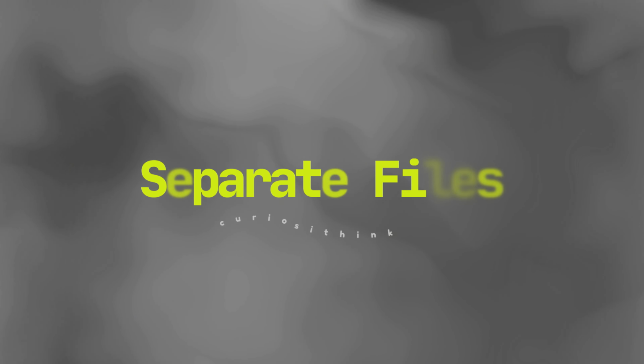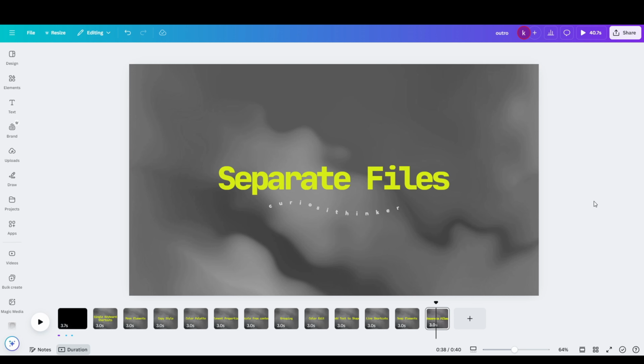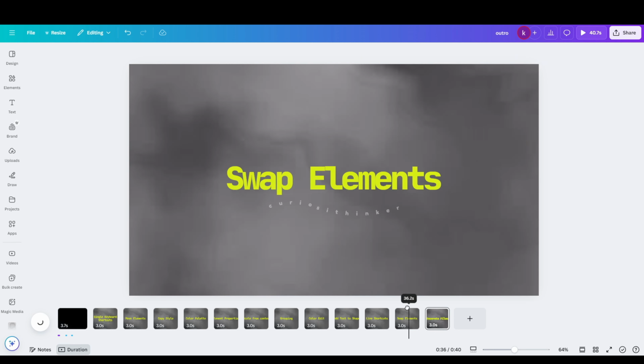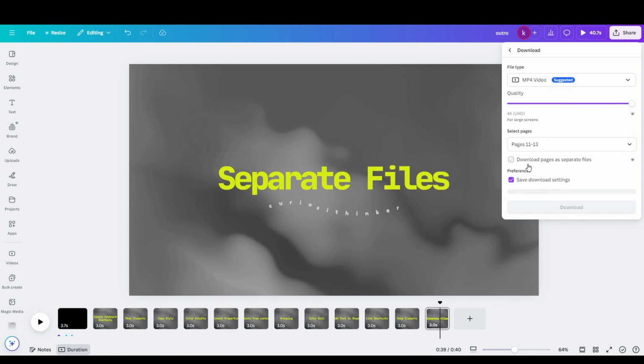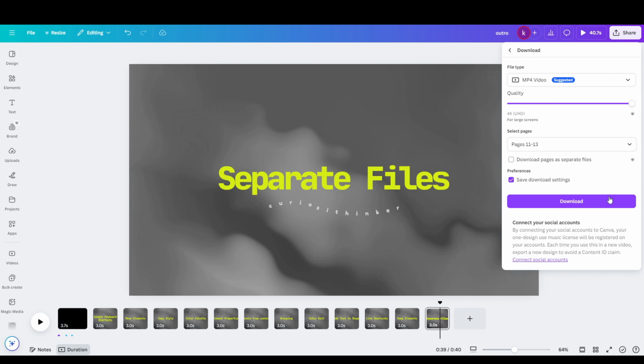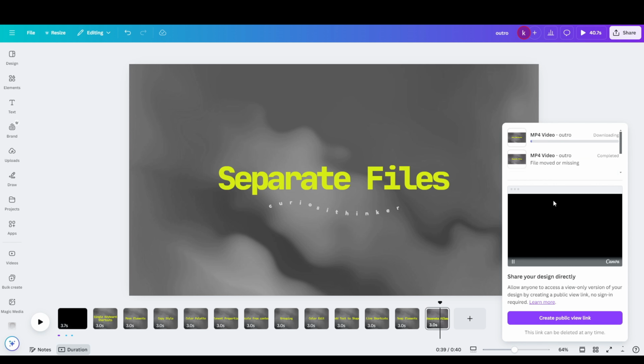I've used this tip for this video. I wanted them separately so it will be easier for me to edit my video. Click Share, Download, and select the pages you want to export. I'm going to skip this downloading part.